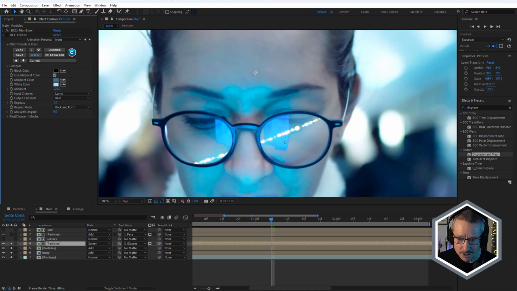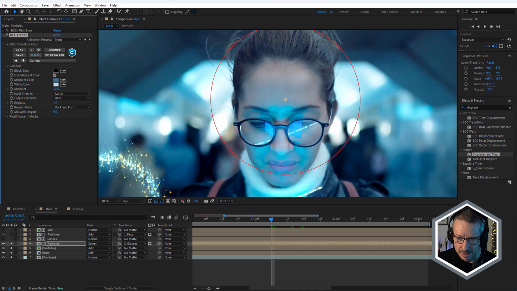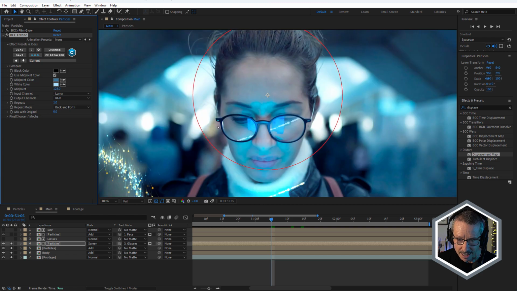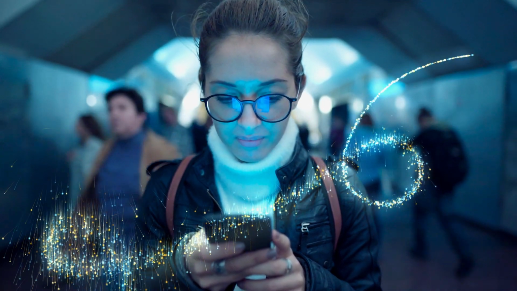And I was looking at inside the reflection. You can see her phone there. See how that's quite blue? I just thought it might look a little more realistic if the particles also were just a little less bright. So something like that. So I just used BCC Tritone there. Okay, just to knock that back a little bit. Simple, huh?